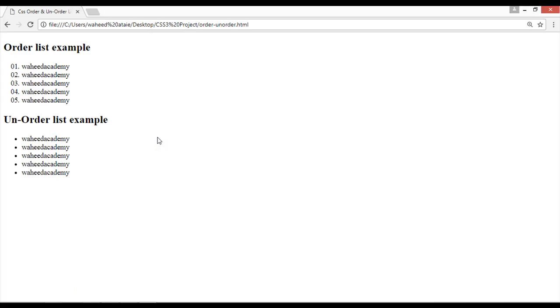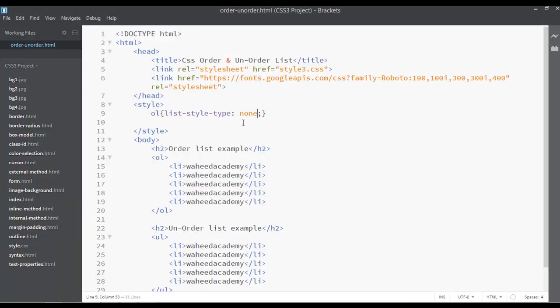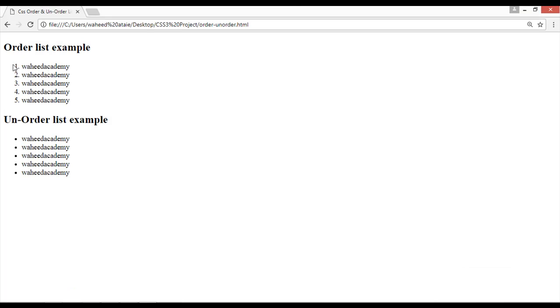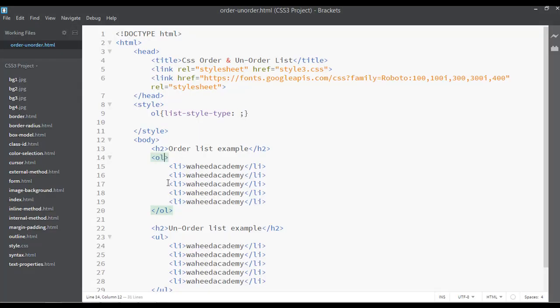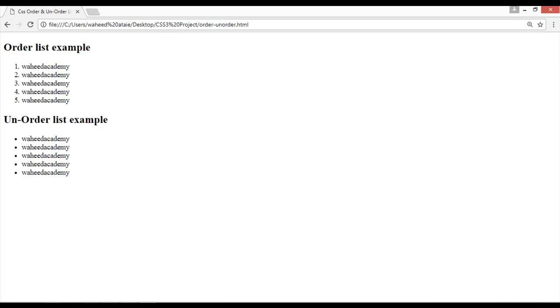Save and refresh. So there is nothing, no number. But I'm going to remove all this from here, or just this none. Control S and refresh. So we have just 1, 2, 3, because I'm going to use some more attributes here inside this OL. You can reverse the numbers. reversed is equal to the same value, reversed. Save and refresh.